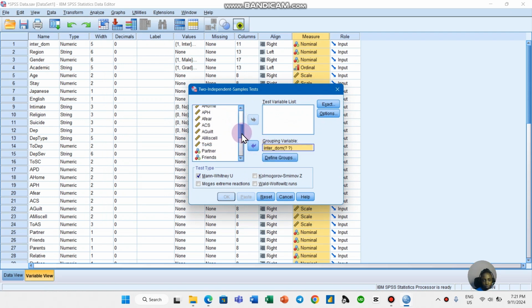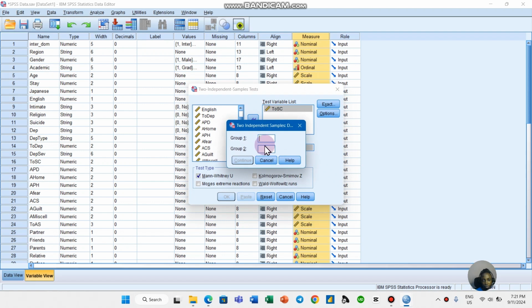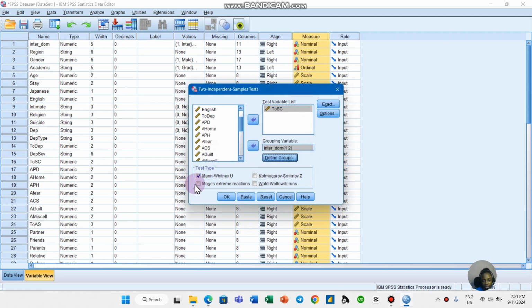Then so group, you put the group thing here to be similar to what we saw with the t-test. Then continue. You can see that Mann-Whitney test is already checked here. So there are other tests that can be used also, but I usually use the Mann-Whitney test. You might want to read up on all the tests and then maybe know the reason why one might be preferred over the other in some cases.